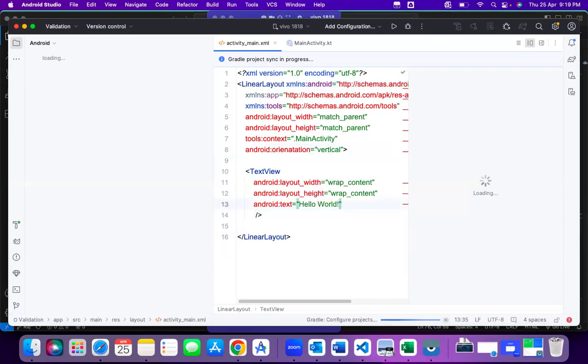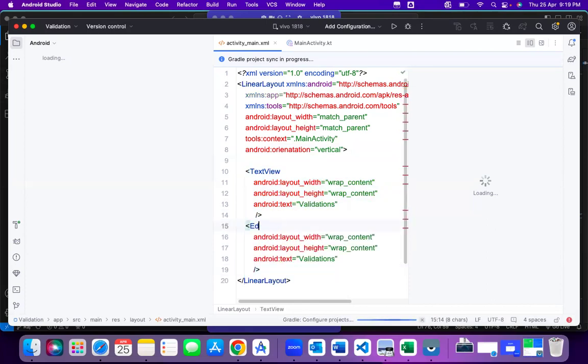This is the validation example. So we will take an edit text. I'll change this to an edit text, and for this edit text I'm writing match parent. Then I'm changing this to a hint. For the hint, this is the username. The first one I'm taking as a username.